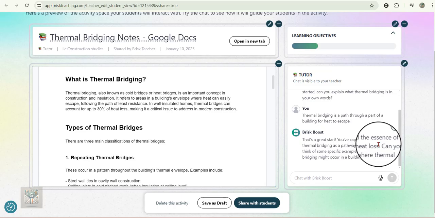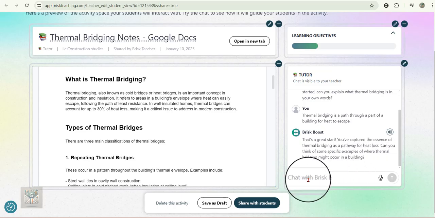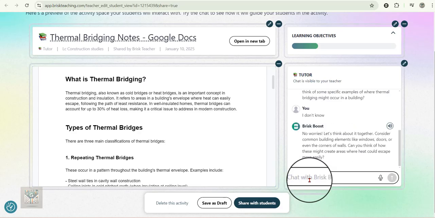So you would go on like that, and just for argument's sake, say, I don't know, and look what happens then. So this is very good for revision. So let's see what it'll say when I say I don't know. Then it prompts me to think around windows, doors, corners of walls. Like I know it escapes around corners of walls. So that would be the way it would work.